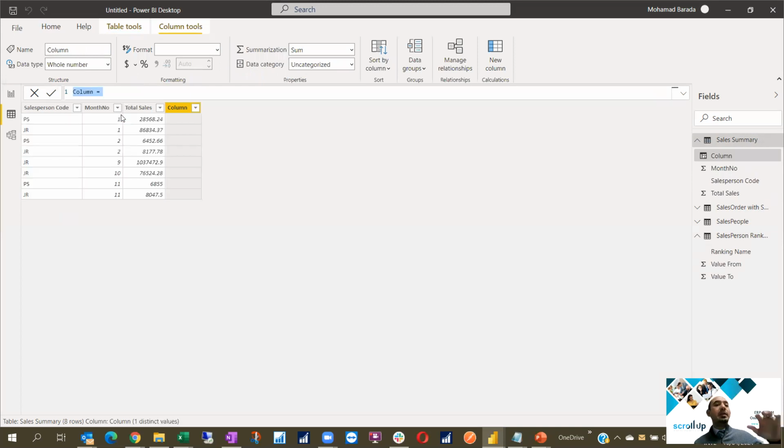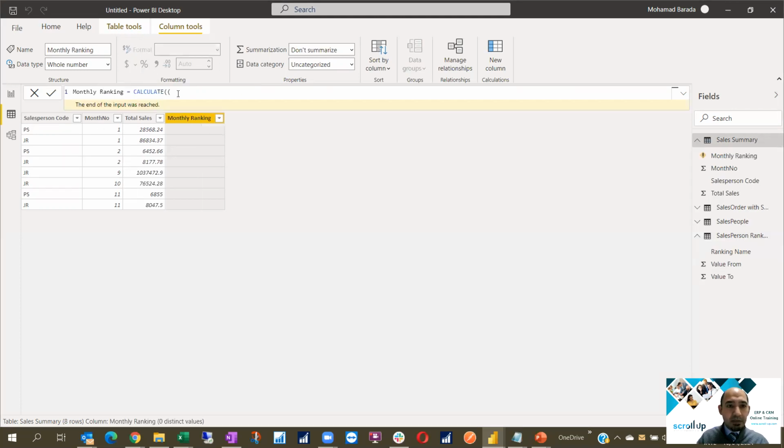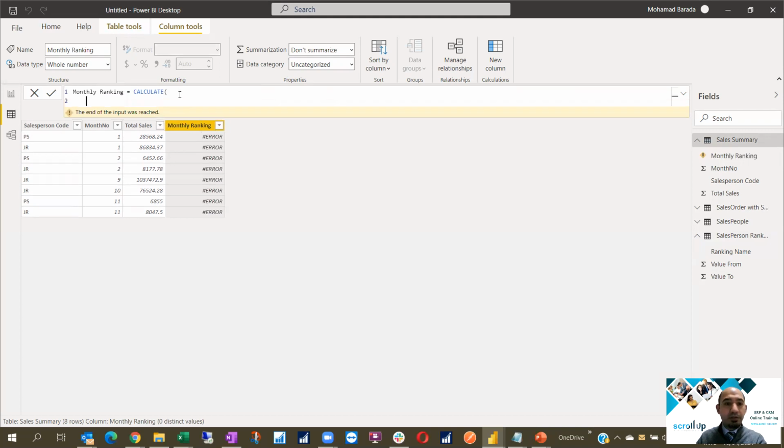So now I'm gonna use the monthly ranking. This is gonna be for each month. I'm gonna see for the salesperson the total sales amount and his rank, if he's a good achiever or excellent or normal achiever. So I'm gonna use the calculate function. This calculate is important. So first I'm gonna use calculate. Then inside it I will use something called first non-blank.